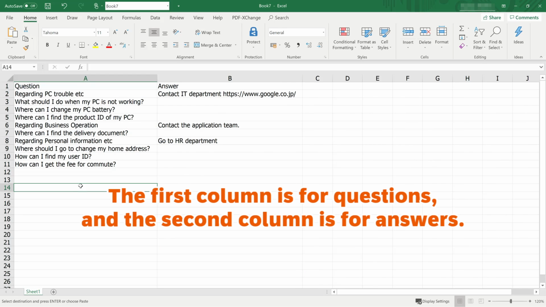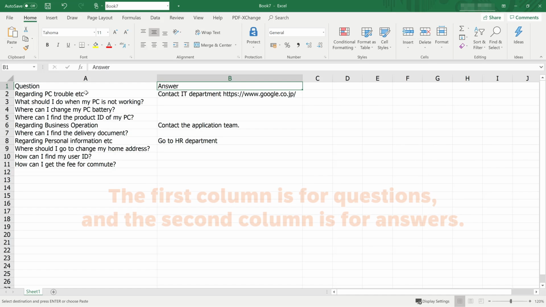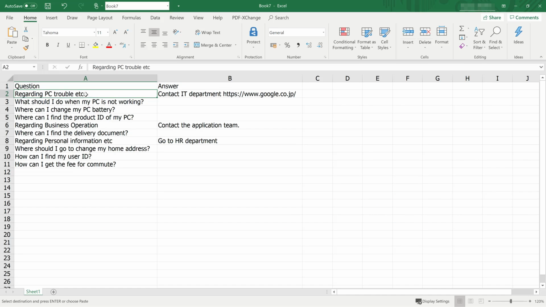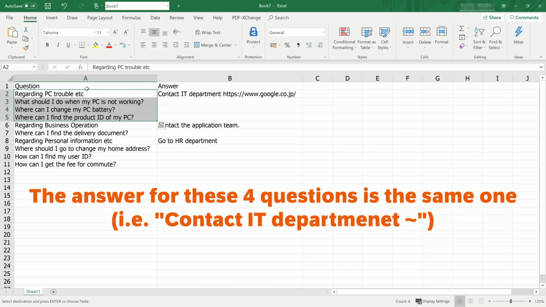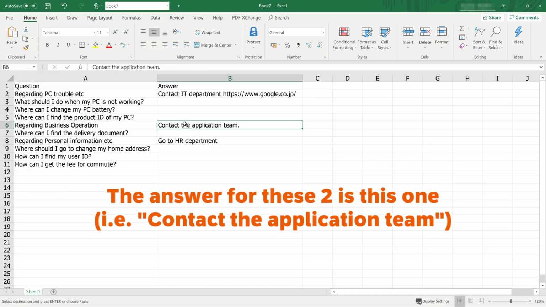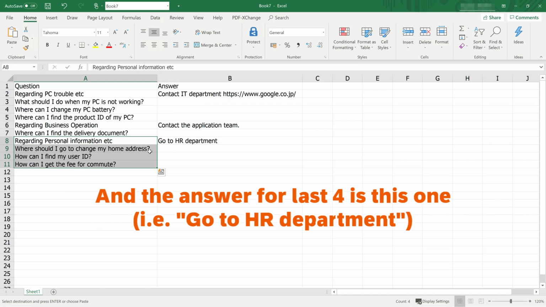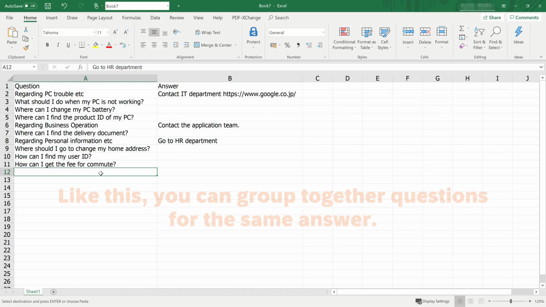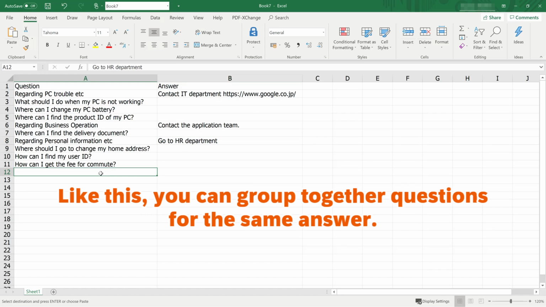The first column is for questions, and the second column is for answers. The answer for these four questions is the same one. The answer for these two is this one. And the answer for the last four is this one. Like this, you can group together questions for the same answer.